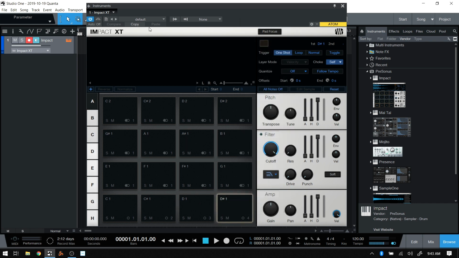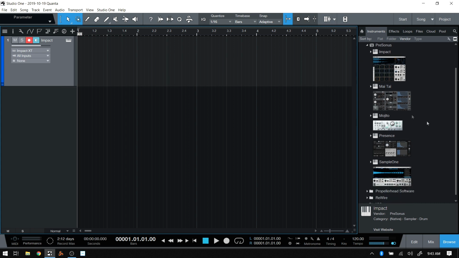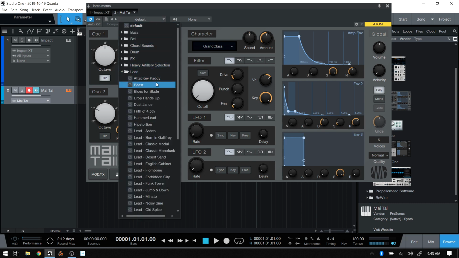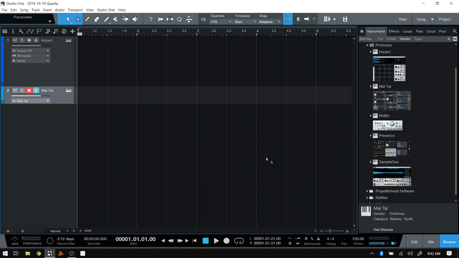I'm not going to choose a kit because I have no idea what sort of mood I'm going to be in for the track, what sort of vibe I'm going to be going for. So we'll close that out. Now, what else? My Tie, I work with this at times. And let's just go ahead and choose a lead here. So we've got that added.